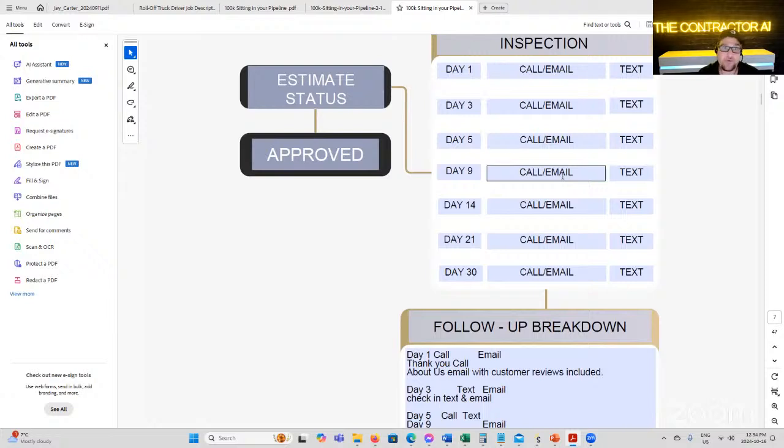So maybe we didn't do business with them. We were too expensive. That's okay. Do they have family members? Do they have friends? Are they going to remember us? Are they open to another offer down the road?